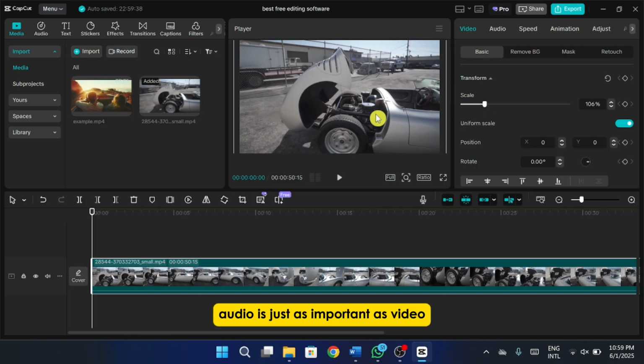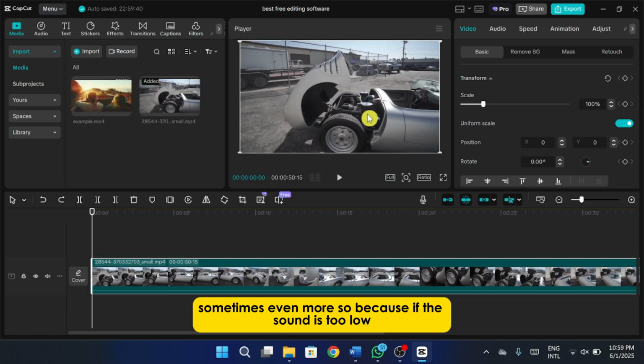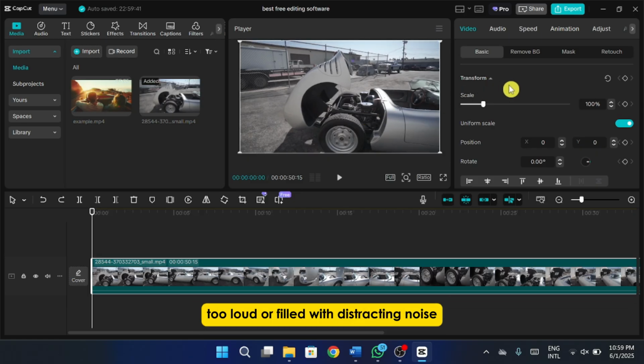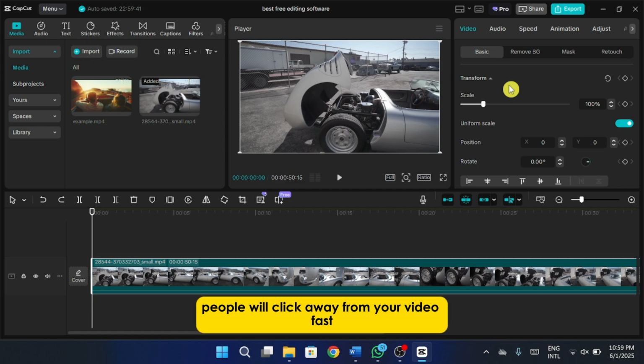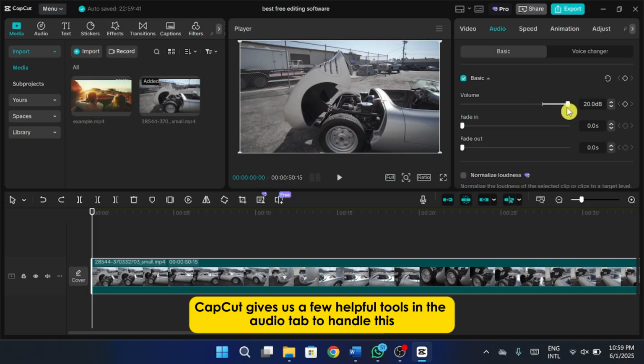Next up, we want to make sure the audio sounds clean and professional. Audio is just as important as video, sometimes even more so, because if the sound is too low, too loud, or filled with distracting noise, people will click away from your video fast. Fortunately, CapCut gives us a few helpful tools in the Audio tab to handle this.